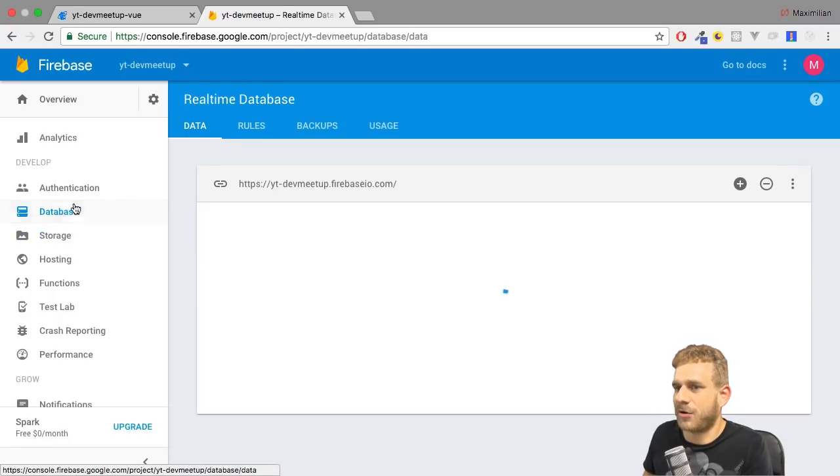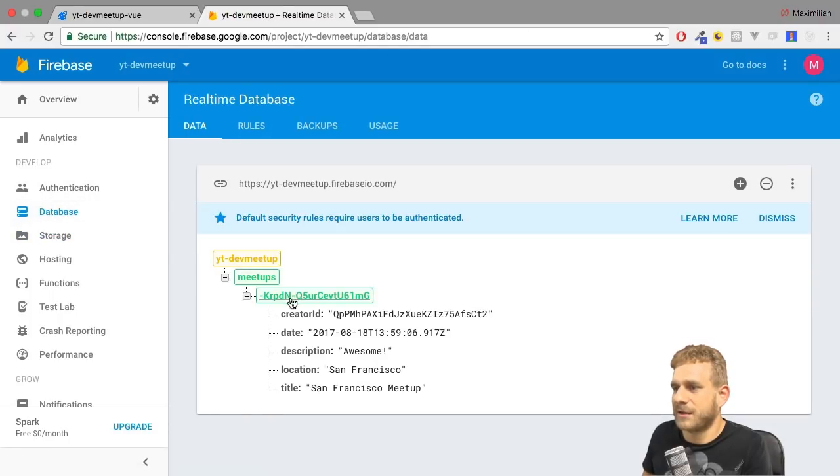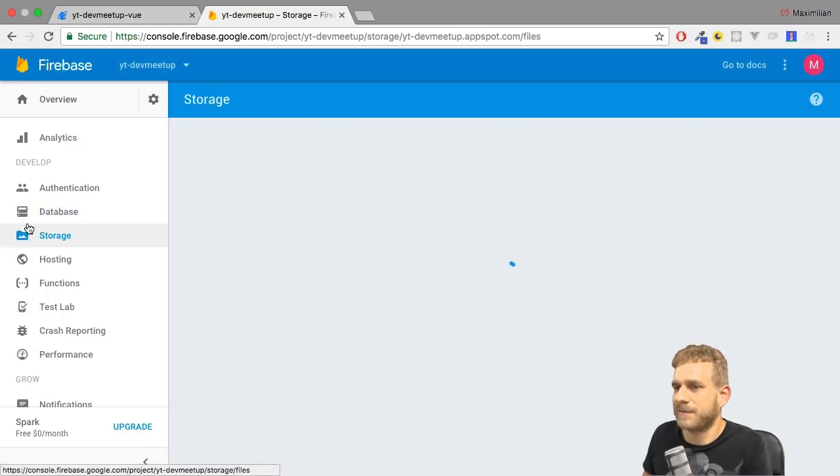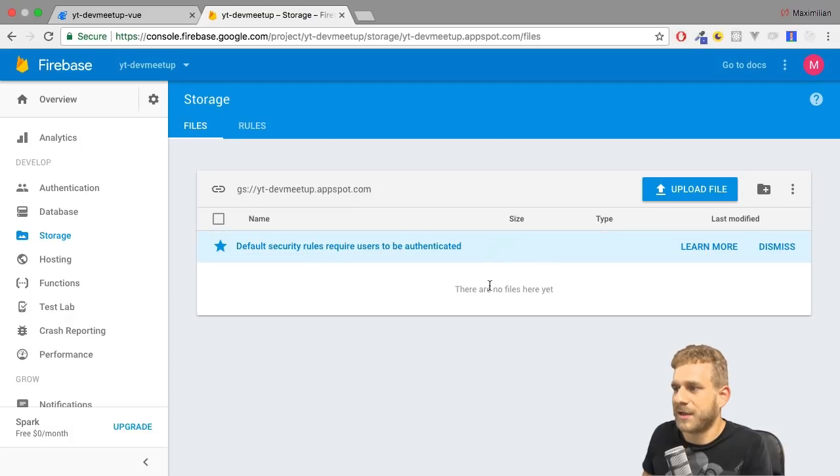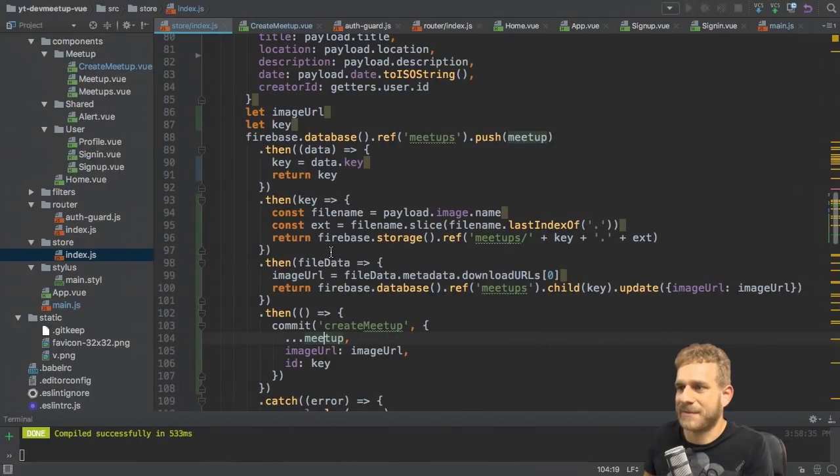Now let's check our Firebase backend. The meetup was created here. We don't see the download URL because that clearly failed. Under storage, we also see no file there. So the file upload itself seemed to fail. That's why we don't have any download URLs probably. Now let's investigate why that happens.